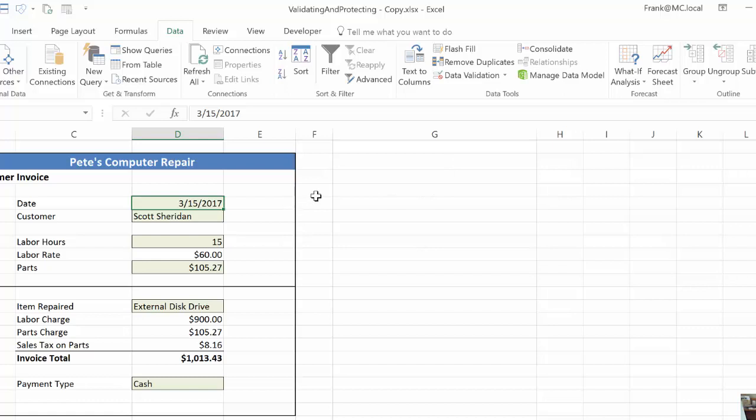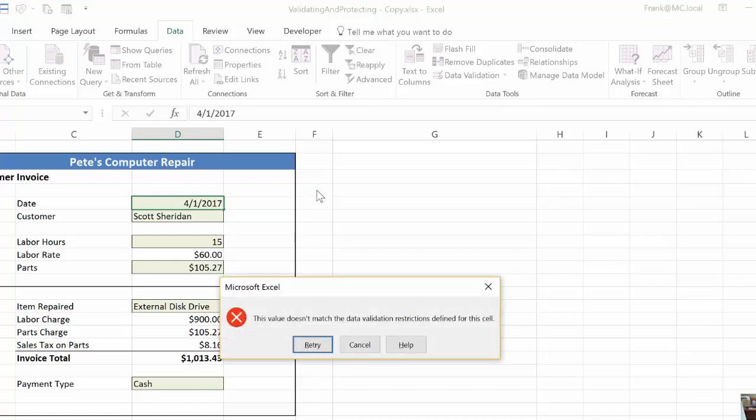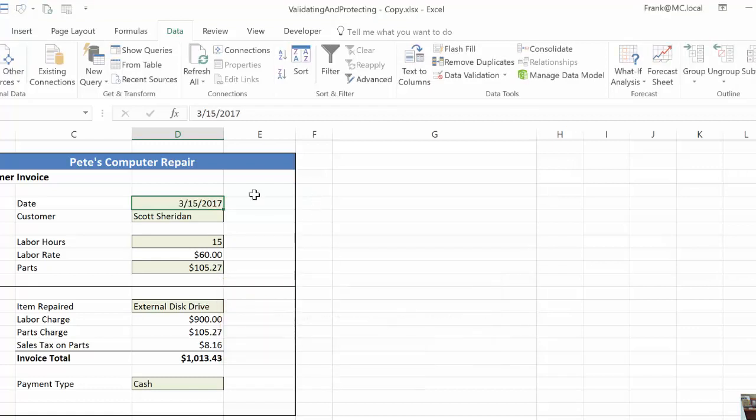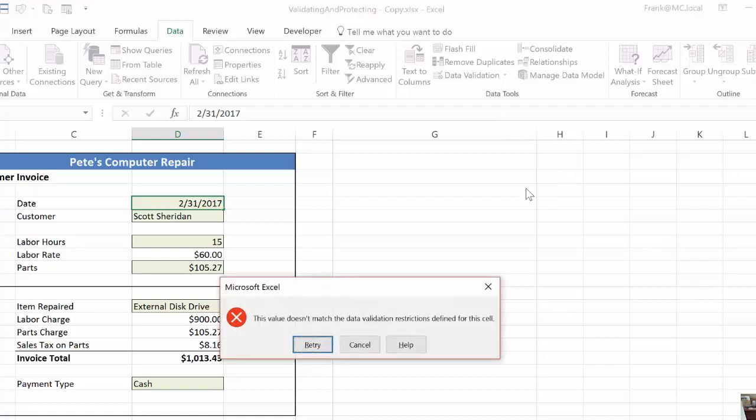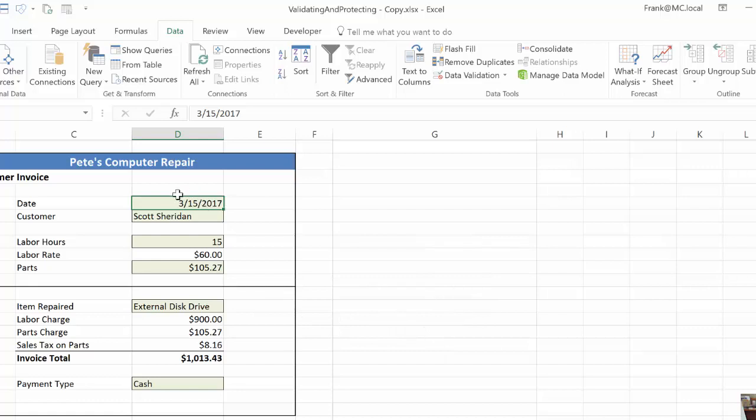Suppose I try and type a date that's in the future, like 4/1/2017. It's not going to allow that either. And finally, it won't allow an invalid date like February 31st, 2017. That's in the past. It's a date, but it's not a valid date, so it won't allow that. So it's going to require me to put in a valid value for the date.